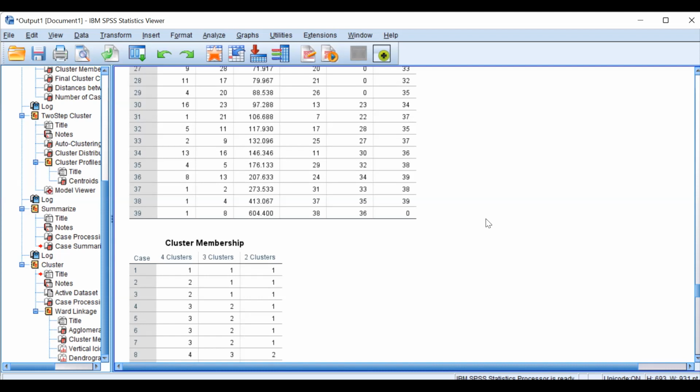Sir, do we look at the absolute value or do we look at the percentage? When you look at the jump in the agglomeration schedule, what do you look at? Absolute value we are looking at. No, we never look at absolute value. We look at percentage. So percentage wise, which jump is highest? 273 to 413 or 413 to 604? Which one is higher?